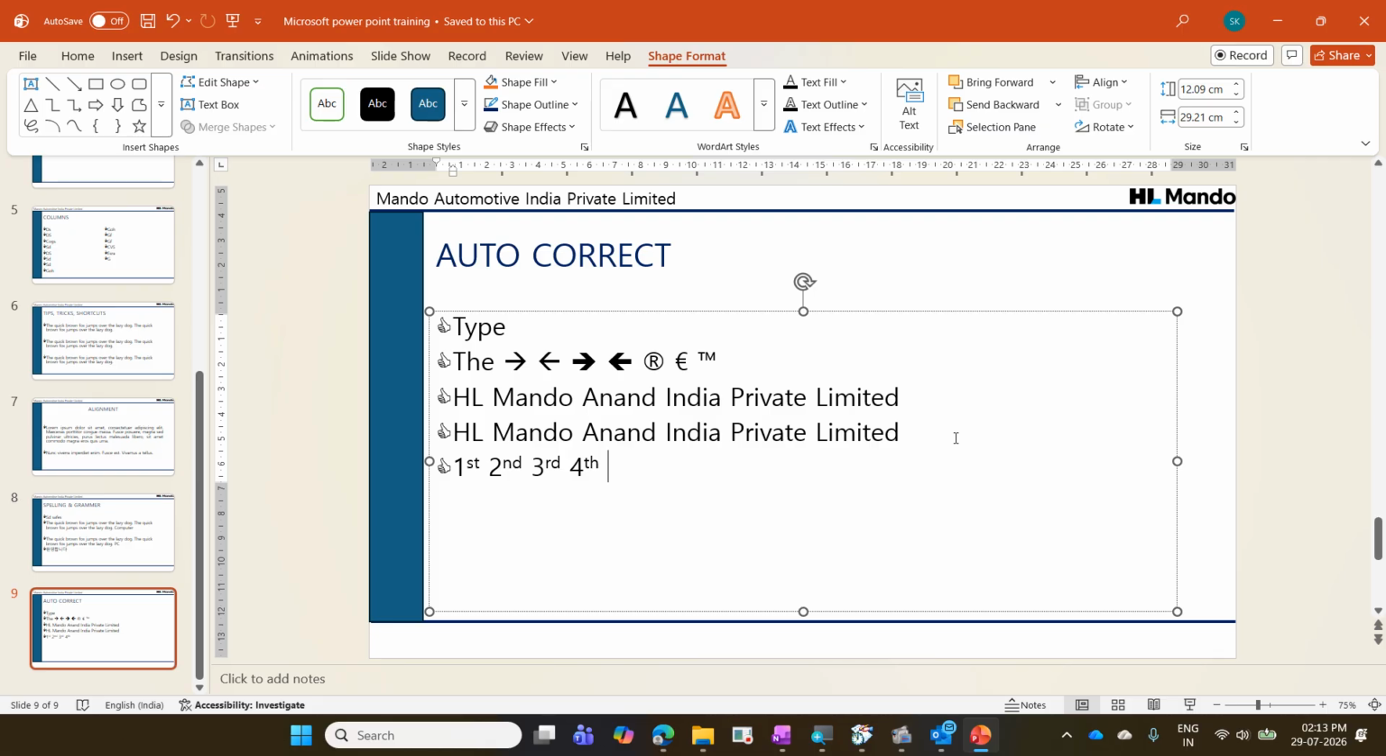Like this, suppose I type H2O or A squared, so this 2 should go to the bottom or the top. Subscript, superscript. We have a shortcut key for that. Select that particular word. Control plus is subscript. Control shift plus is superscript.